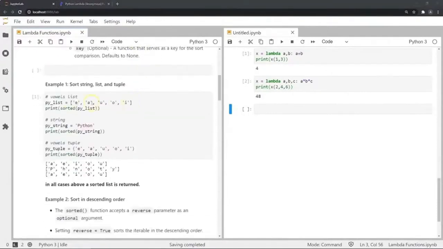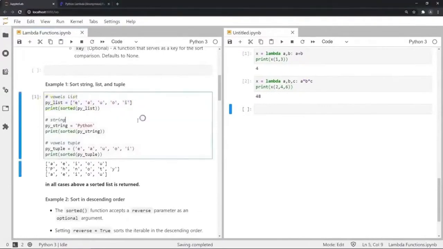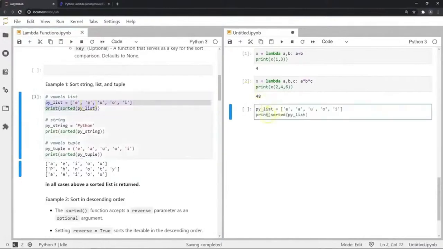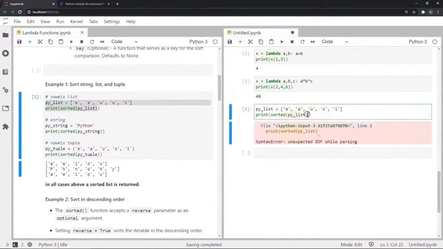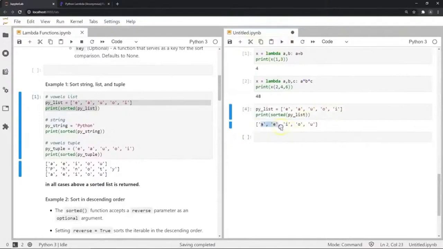Now, let's look at some examples. I have this list over here, and I'm going to print it. This list is a bunch of vowels, E, A, U, O, I, and it is not in the ascending order of the alphabet, right? We know it as A, E, I, O, U. If I print the sorted form of this list, it should give me a list with A, E, I, O, U in ascending order. Yeah, so now as you can see, it's given me this list.